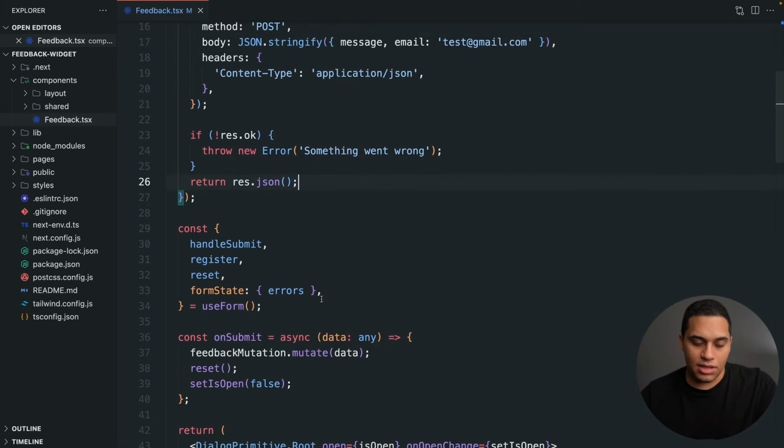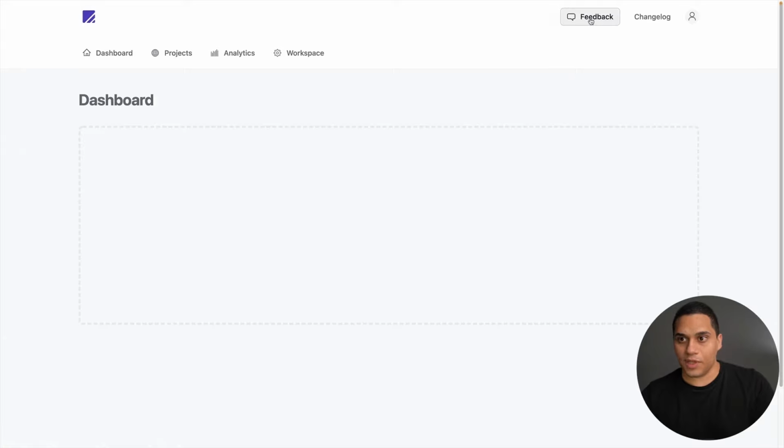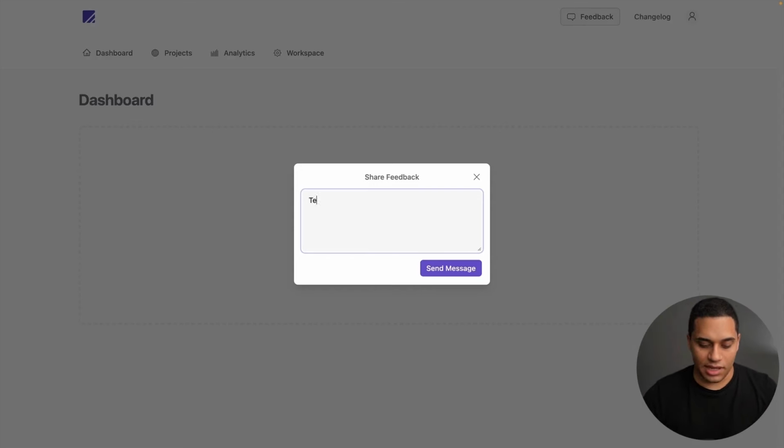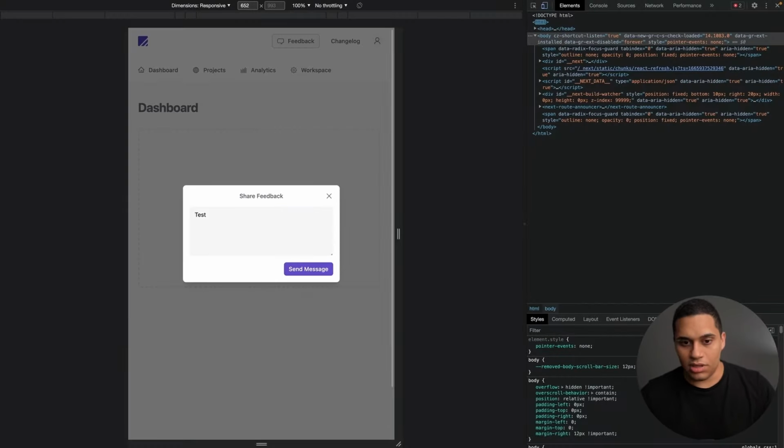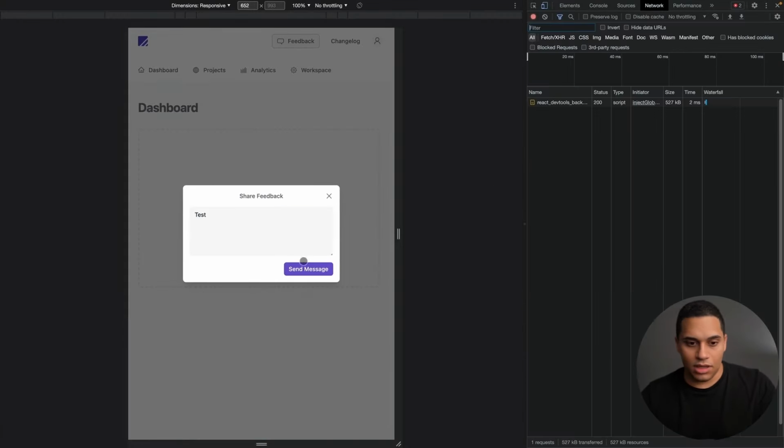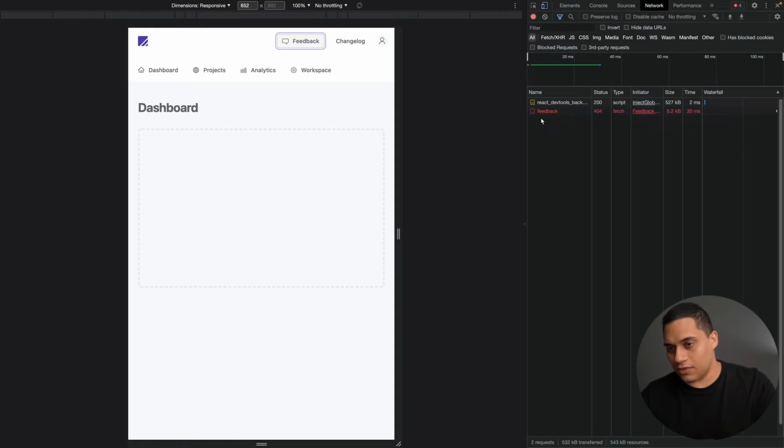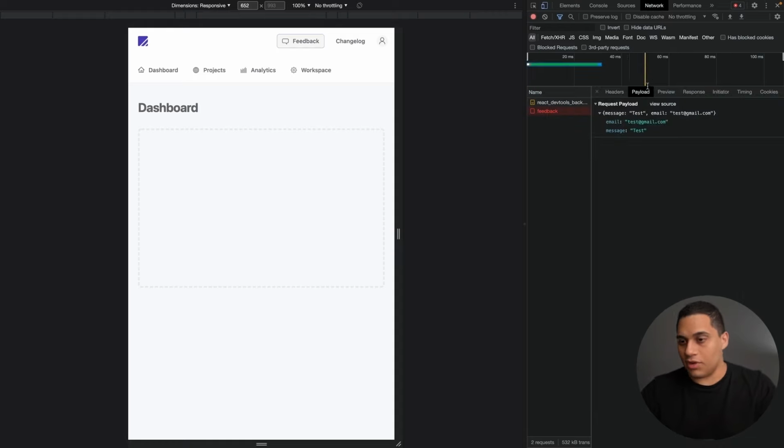And after that, in the onSubmit handler, we're just calling feedbackMutation.mutate, and we're passing the data object that comes from the form. So to test that everything works, if we go back to the app and we click on feedback, we can just say, I don't know, test. And if we open the network tab and we click send, we'll see that, okay, it's 404 because the API endpoint doesn't exist. But if we check the payload, we will see the message was test and the email was test@gmail.com. So this means our front end is functional and we're able to send data to our API.